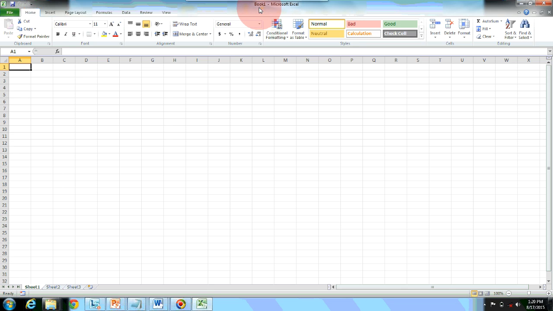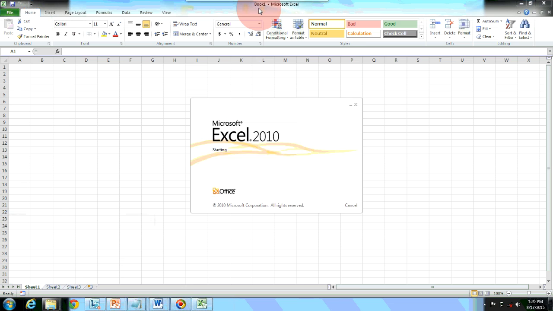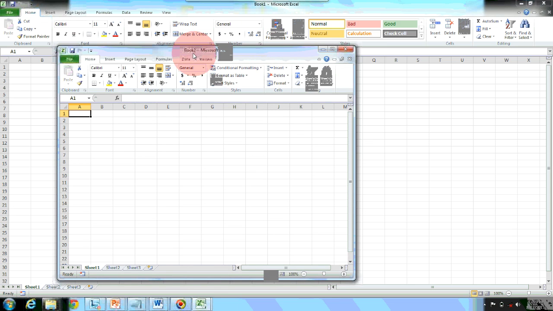But where did this Book1 come from, because we did not open any Book1, we have opened just Excel. It is the inbuilt functionality of Microsoft Excel that when we open any new workbook, it will be auto named as Book1. If I open one more new book, it will be named Book2. If I open another, Book3, Book4, and so on.